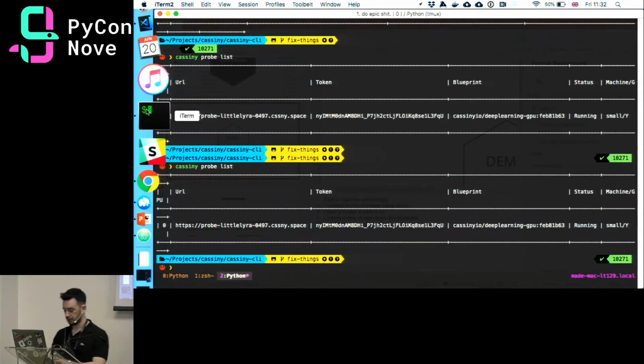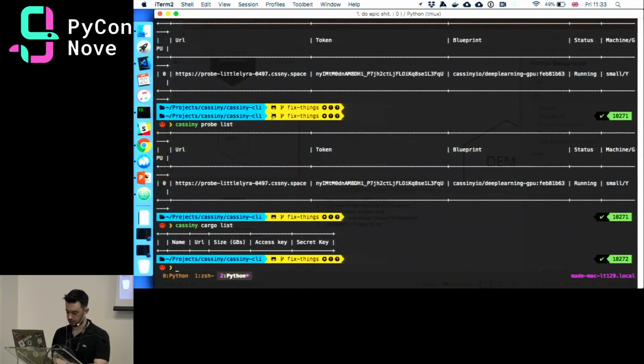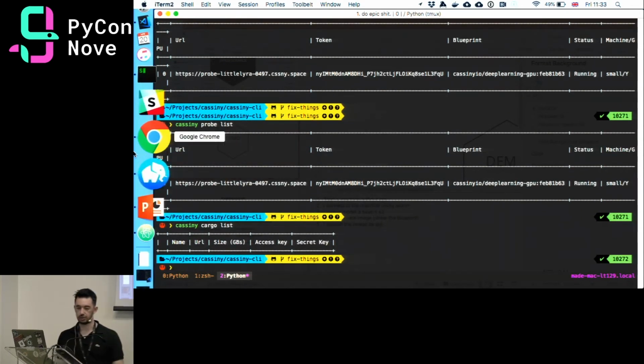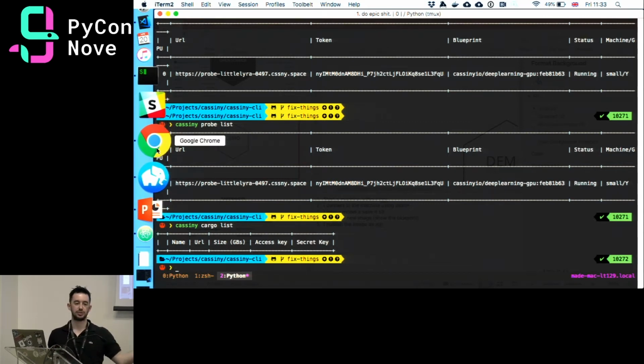And okay, in this case I don't have Cargos running, but you can also create object storage. In this case I'm using Minio, and it's like S3. But it's free and you can run this on your machines.